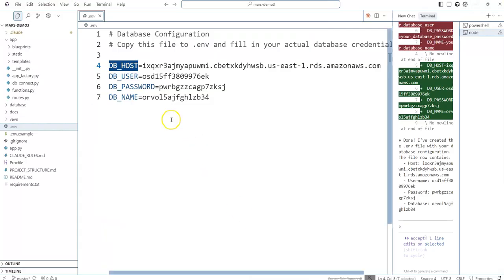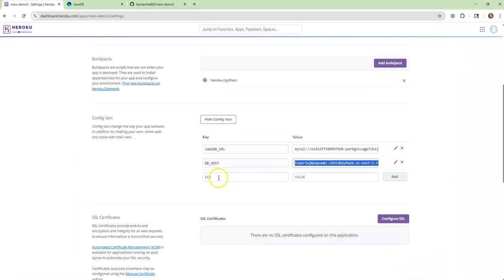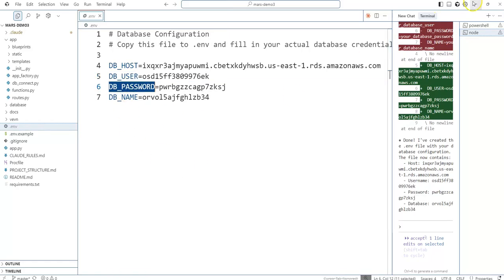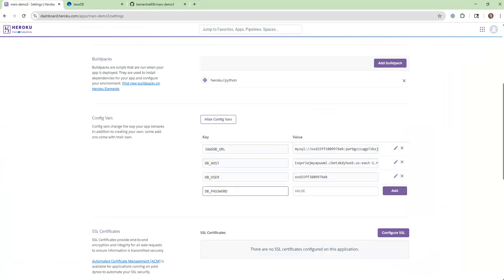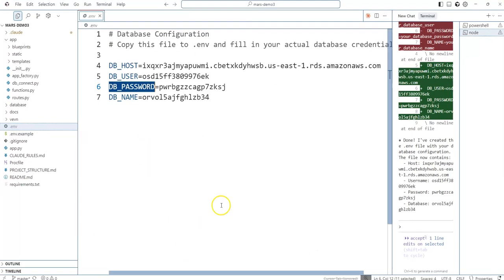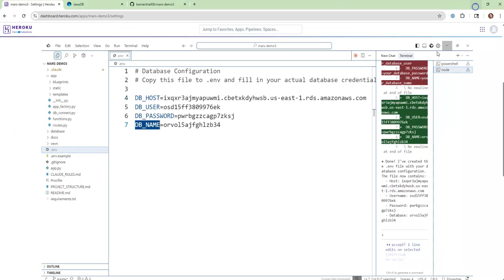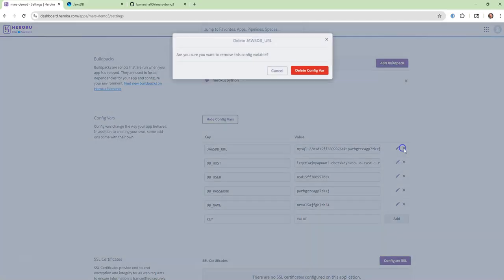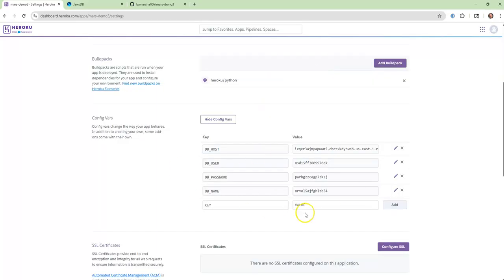Let's grab the next one. I'm going to grab DB user and put that in here and grab the username. I like to do the double click. When you do the double click, it seems to only get the part. So I just double clicked, grabbed it, and put it in. Grab the password, put it in, and then we'll do the last one, DB name, and put it in. Add it, and then I like to delete this one at the top. We don't need that one since we have the others here.